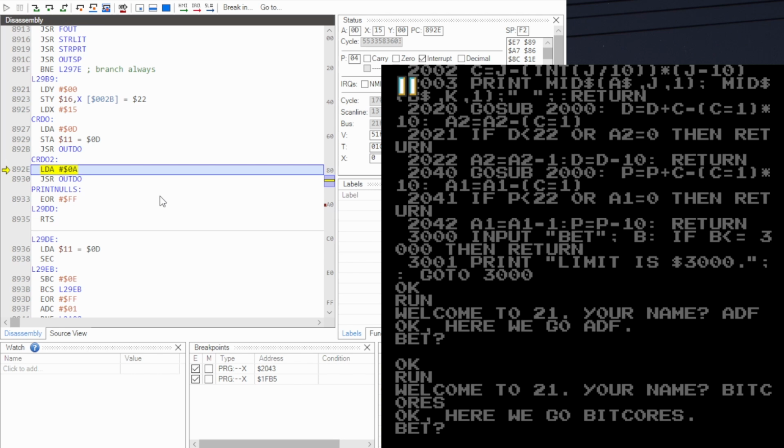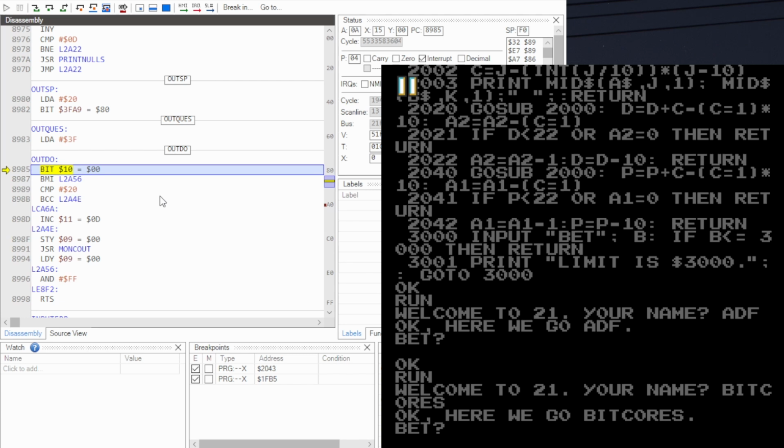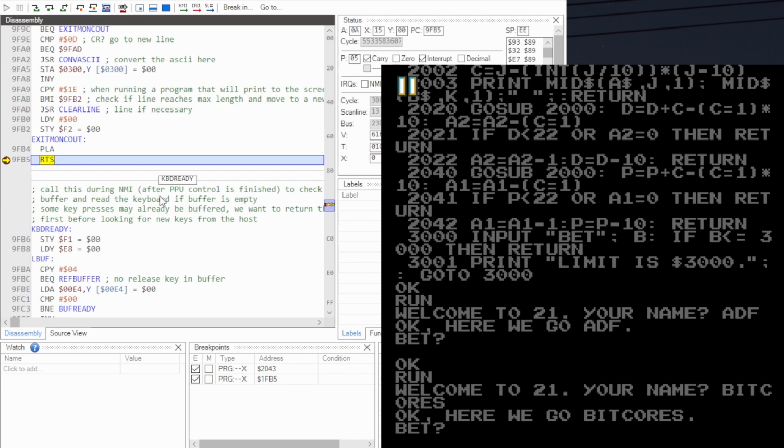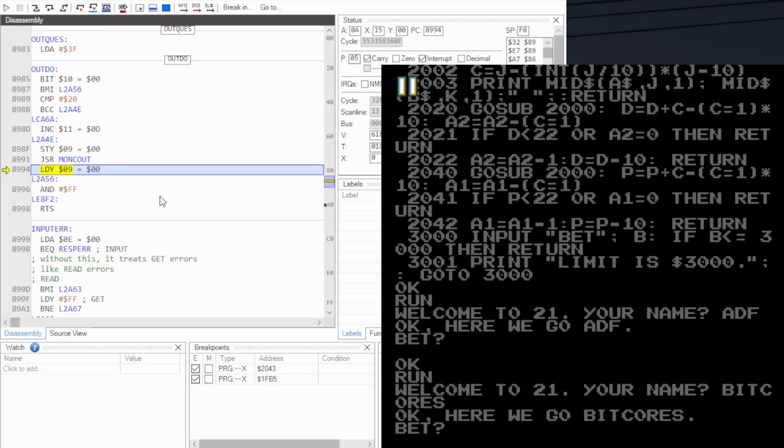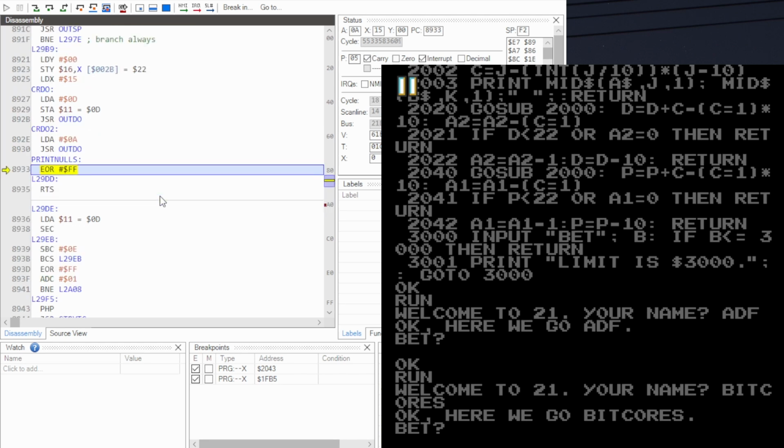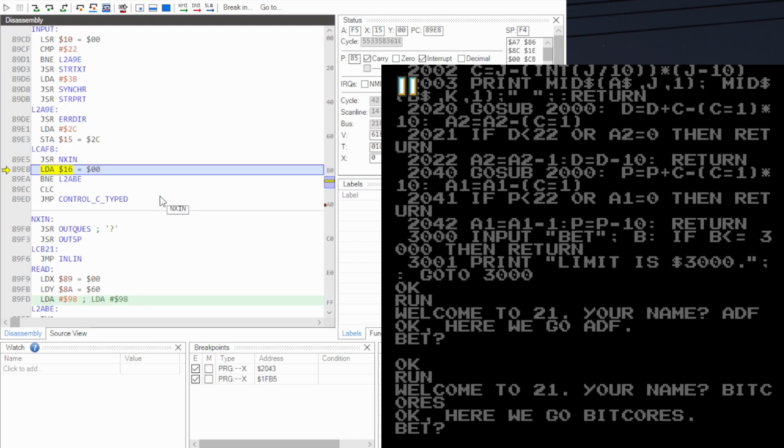So this was, I think, carriage return and line feed. It's sending carriage return and line feed values to the output, which most displays need in order to actually move the cursor to the beginning of the line on the next line. So we come back, go into OUTDO again, right, which will go into MONCOUT, and then we can jump to the end of the MONCOUT again, and then we come back, and then there's an RTS here, right, and so here we are.